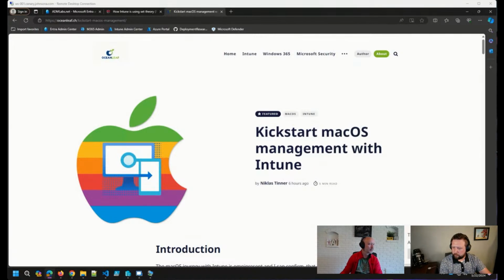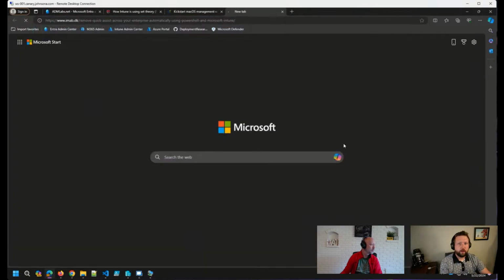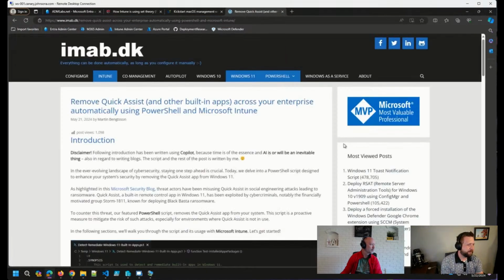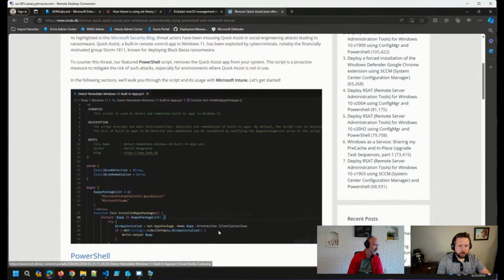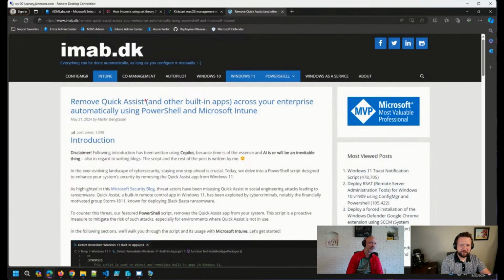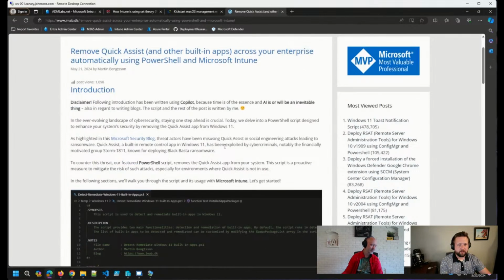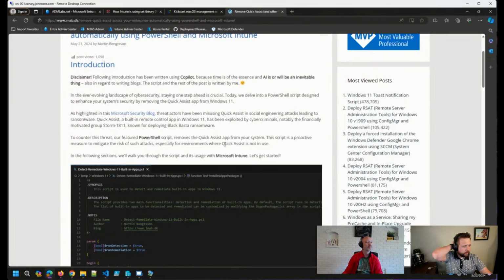Also came across, those of you may have seen a blog post from Microsoft on how bad guys are potentially using Quick Assist. And Martin Bengston put together this blog post on how we can remove Quick Assist using PowerShell and Intune. Great little blog post here. To the point of the title, it's not just Quick Assist. You can reuse this and remove other built-in applications as well. But the Quick Assist thing is a very hot topic this week.